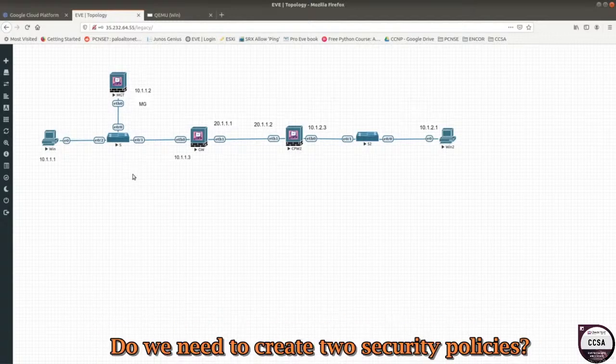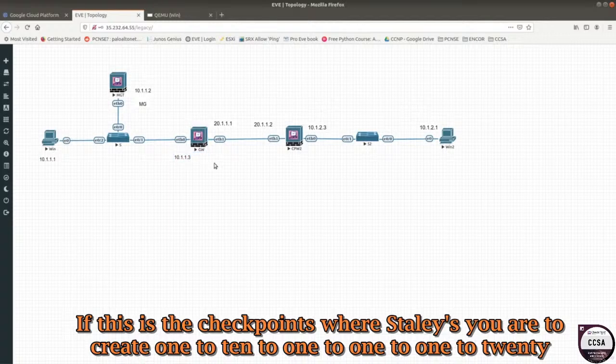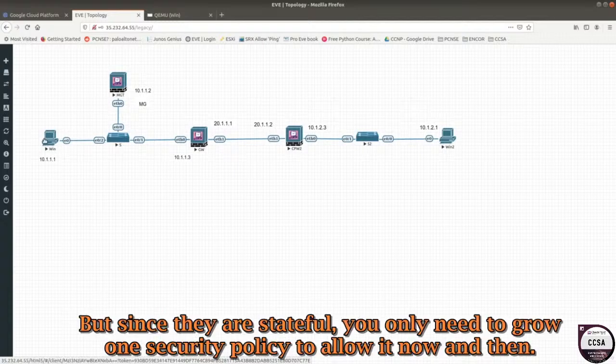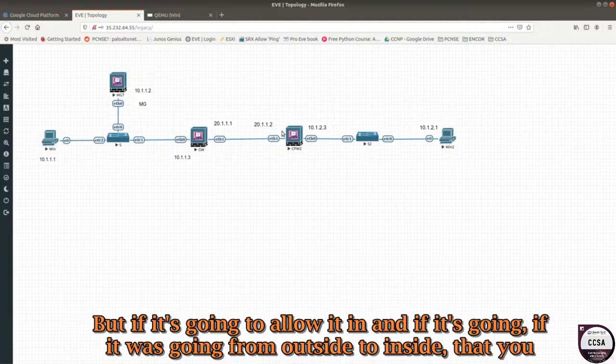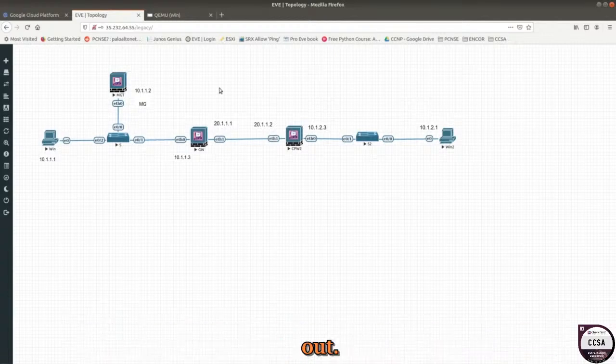Remember, stateless, you will need to create two security policies. If the checkpoints were stateless, you will have to create one from 10.1.1.1 to 20.1.1.2, and another one from 20.1.1.2 to 10.1.1.1. But since they are stateful, you only need to create one security policy to allow it out, and then by default it's going to allow it in. And if it was going from outside to inside, then you will have to create one coming from the outside to the inside, and then it was going to allow it by default going out.